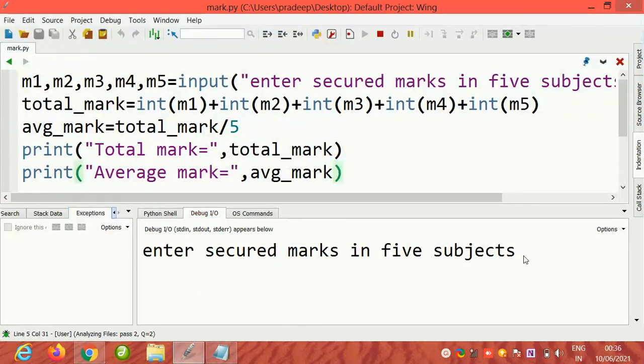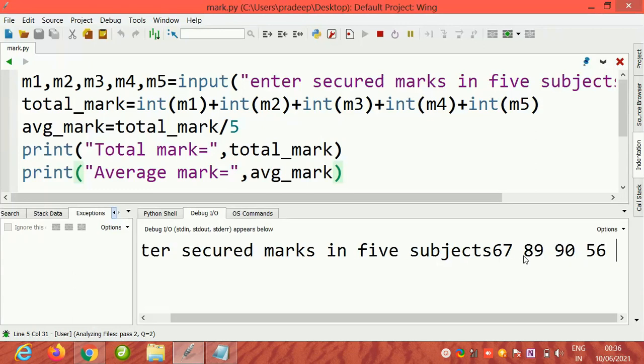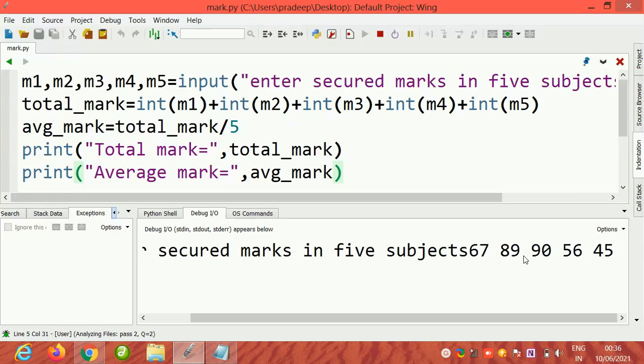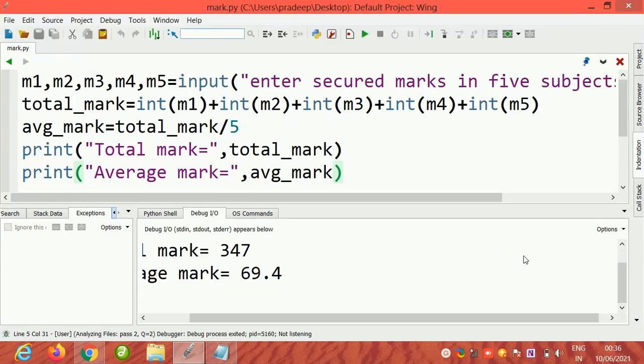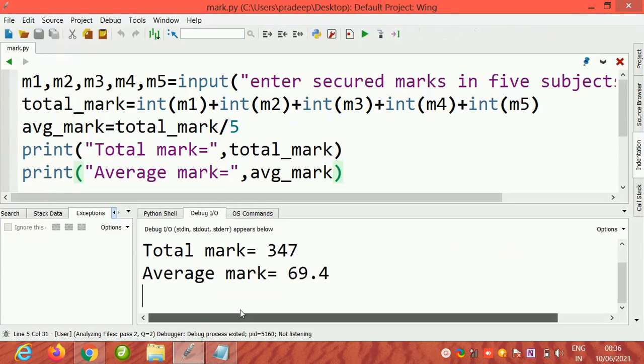So this is the output. Enter secure marks in 5 subjects. Suppose you are entering 67, 89, 90, 56 and 45, and press enter. So now this is the total mark and this is the average mark. So thank you very much.